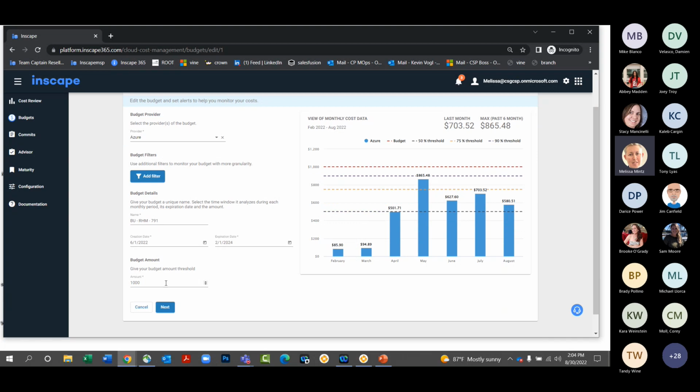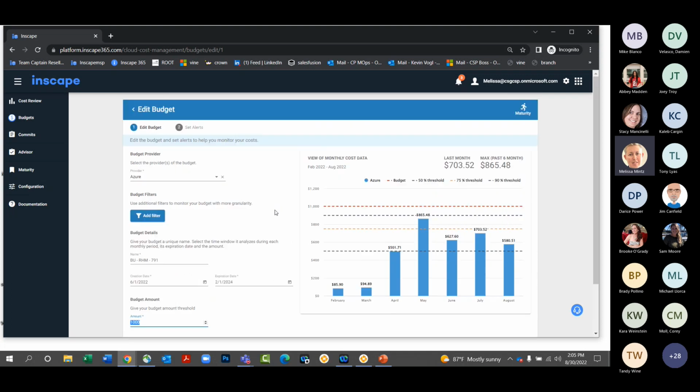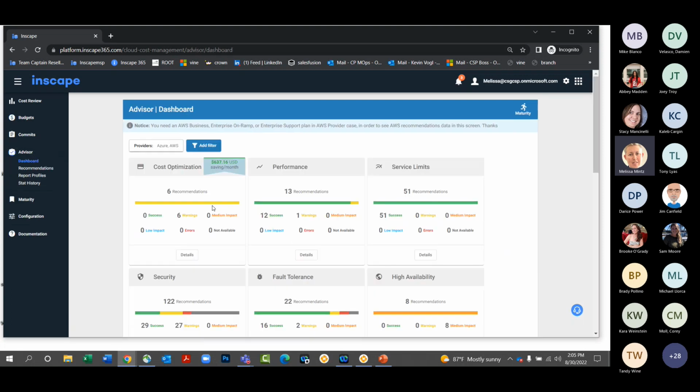You can also come in here and give yourself a budget amount. It could be $1,000, $200, whatever works for your environment. These are some of the tools in here to help with your cost optimization that Abby and myself are happy to get on a separate call and walk you through individually, and show how you can better leverage this and set up things like your budget, your alerts, and leverage the advisor for recommendations to improve cost, performance, and service, whether it's for Azure, AWS, etc.